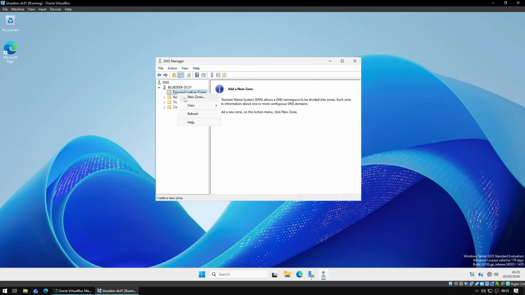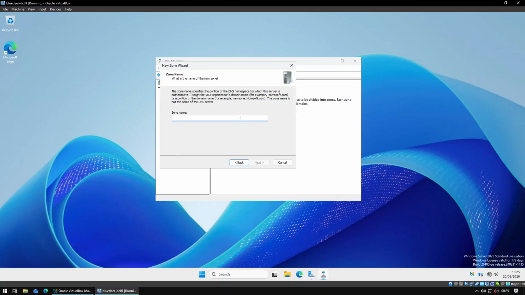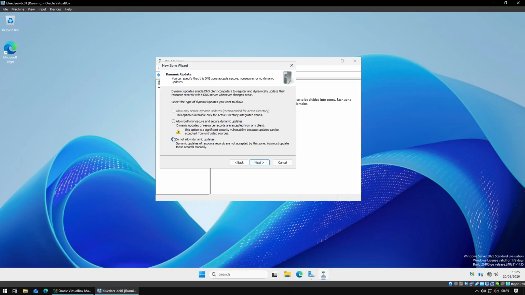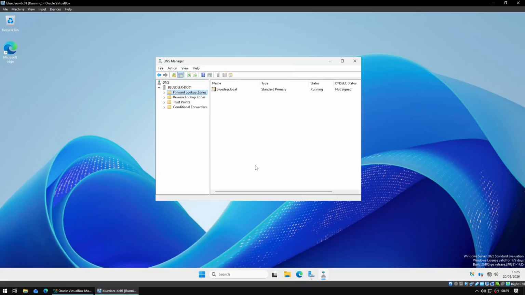Now we need to make a new forward lookup zone. Again, we're going to select primary zone, and we're going to give this zone a name of blueday.local, which will later become our domain name. We'll create a new file, we'll accept the default for dynamic updates, and then click finish.